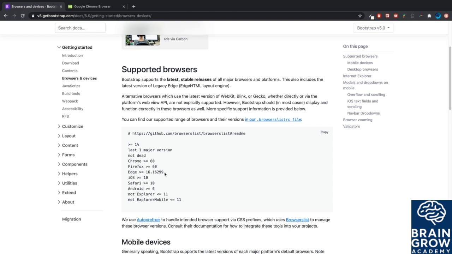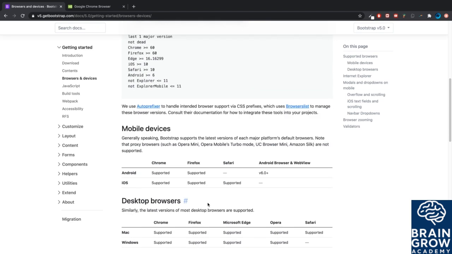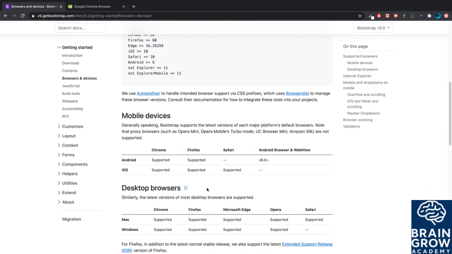Edge is 16.16299 or greater. iOS is iOS 10 or greater. Safari 10 or greater. Android 6 or greater, which is super old. But it doesn't support Explorer less than or equal to 11, or Explorer Mobile less than or equal to 11. What that means is Internet Explorer is out, but it does support Edge, and Internet Explorer is less than 1% anyway of the market share, so it is negligible.